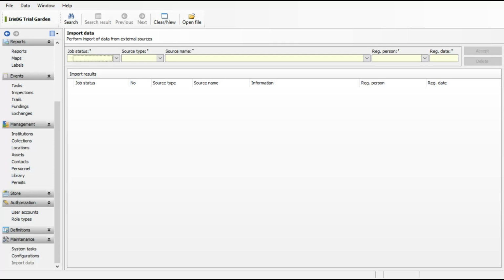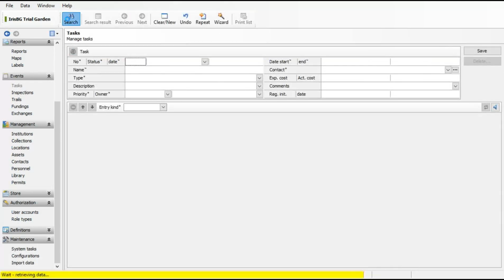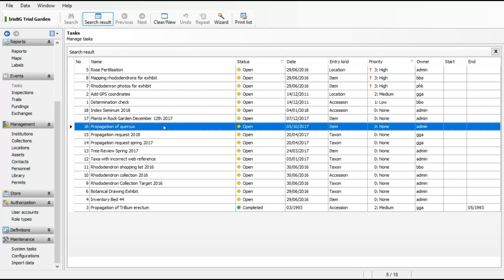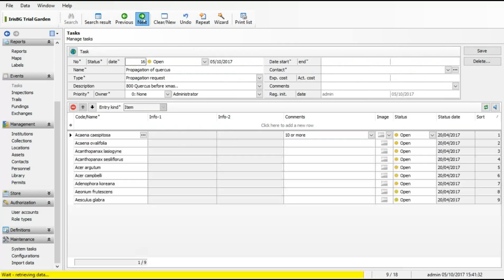So, in the trial version, it seems like there is only an option for closing the entire task and not individual items within a task. That is not the way I understand it. So, if you're working on a task, let's bring one up. Just take one here, propagation of Quercus. Maybe one with a bit more going on. This one, for example, this is a propagation request.